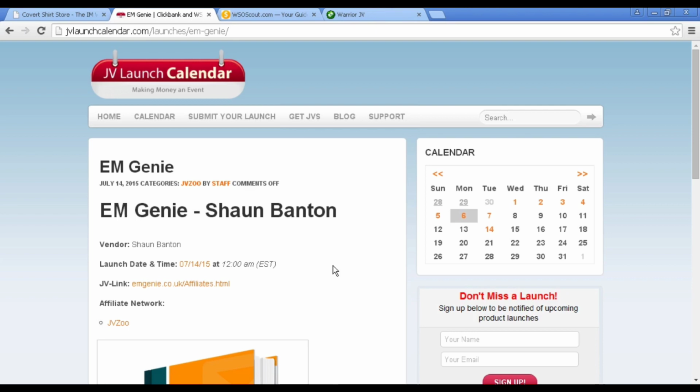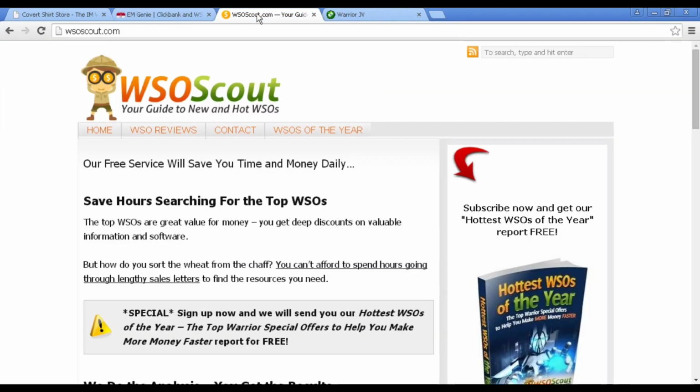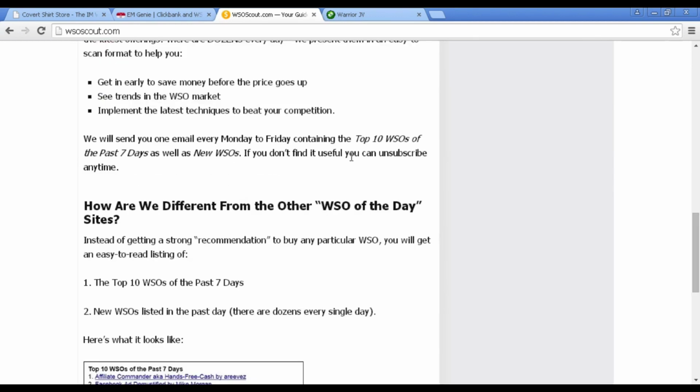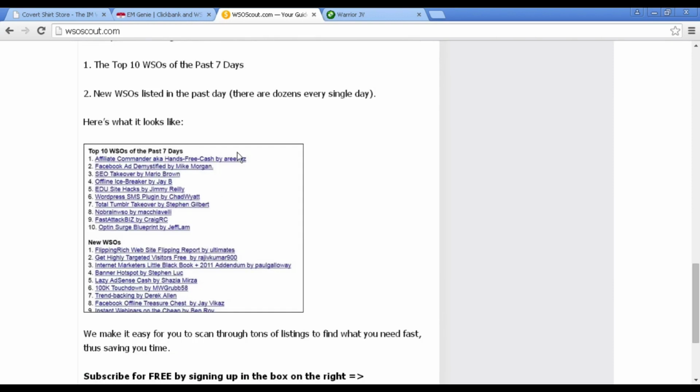The next two sites that I'm going to show you are sites that will notify you of launches after they've happened. So you can then go ahead and find out about a product after it's launched, after you know that it's going to be a good seller, and you can get on and offer that to your customers. And the first one is WSO Scout, and you can find it at wsoscout.com. And basically, WSO Scout will send you an email every day with details of WSOs that are launched within the past 7 days, and also the new WSOs listed in the previous day.